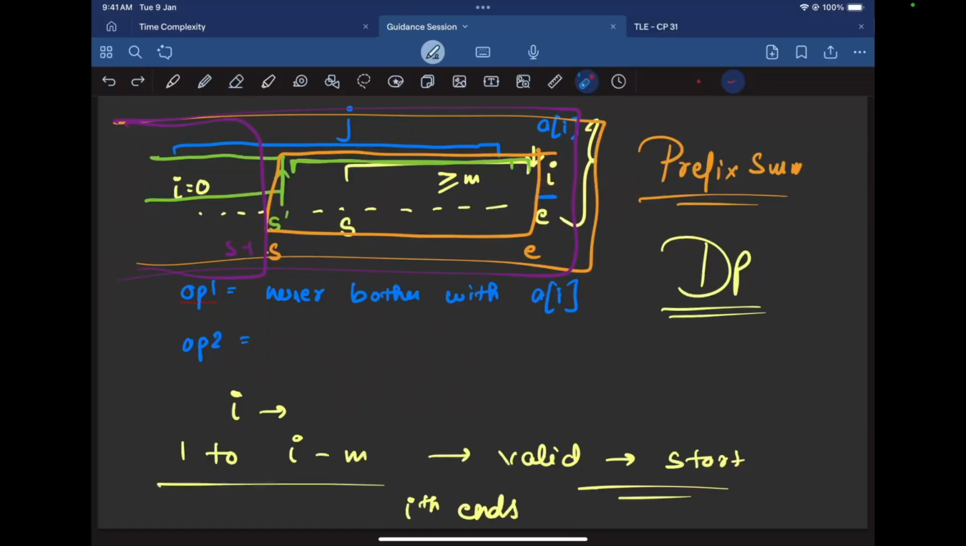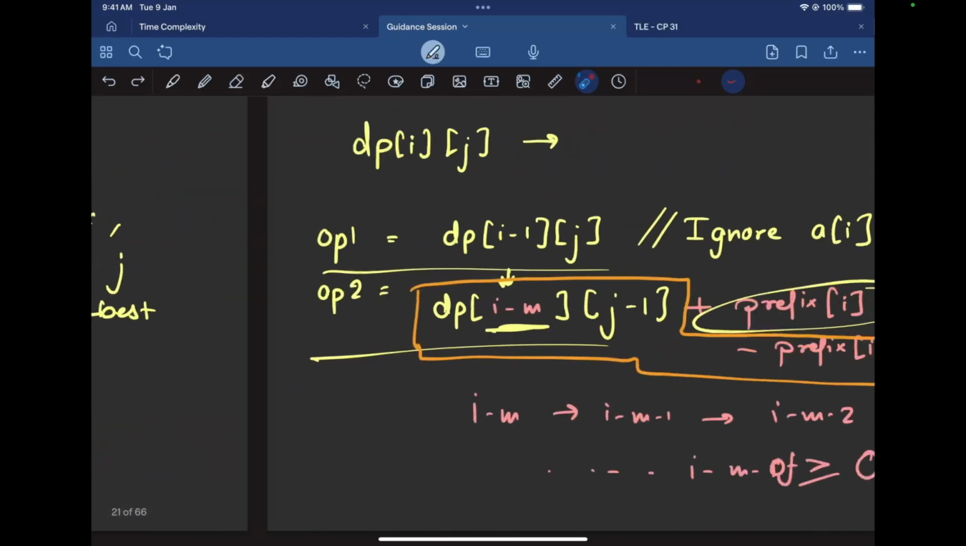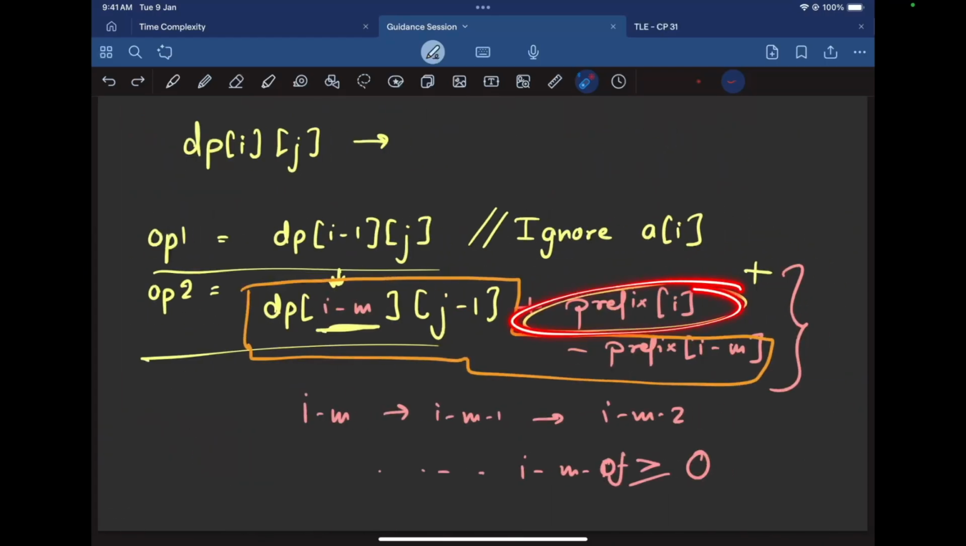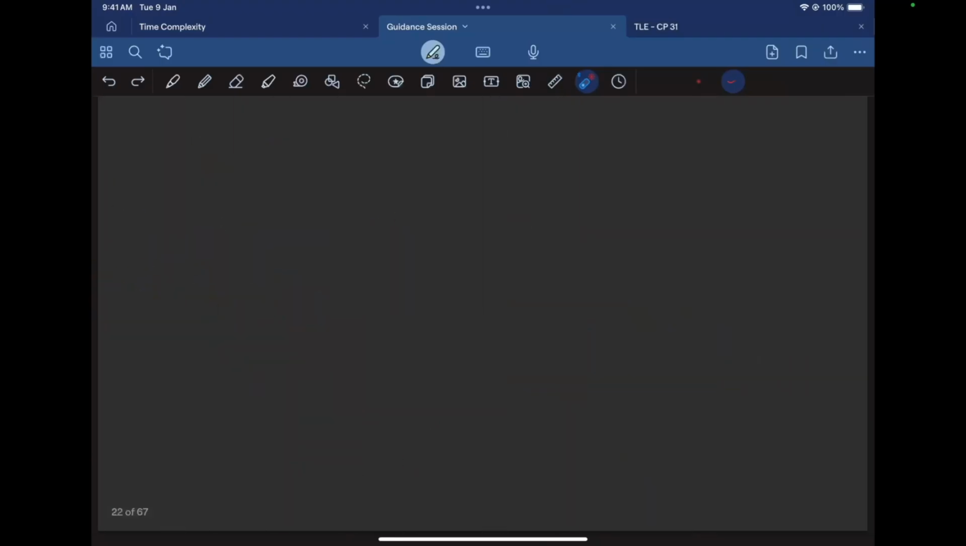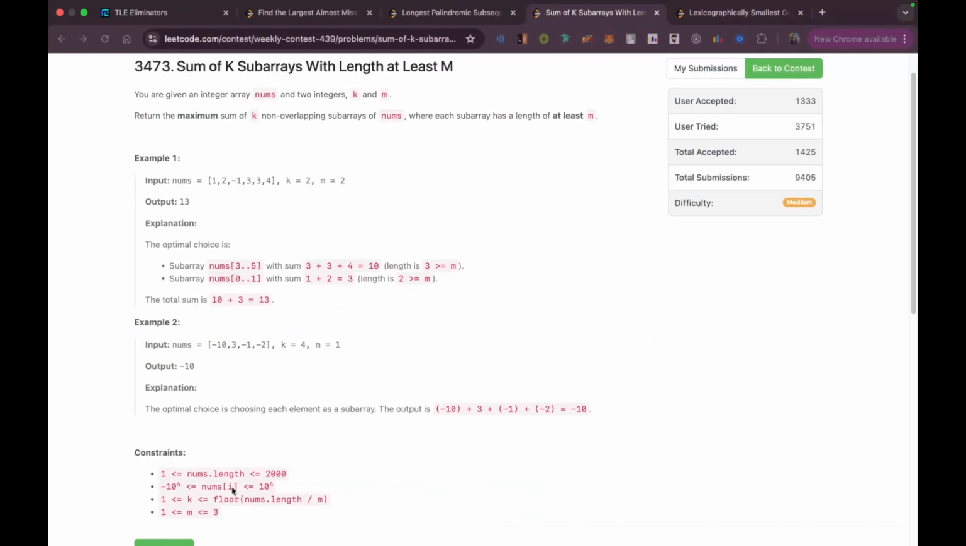Because best offset stores the dp value and minus the prefix value also. And then if you get prefix of I and this is the best offset, the equation overall would turn up as dp of I minus m of j minus 1 plus prefix of I minus prefix of I minus m. Okay, I hope this is clear. Let us quickly jump to our coding logic and we will see how we implement this.